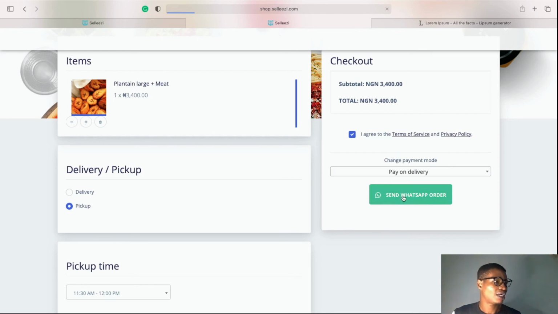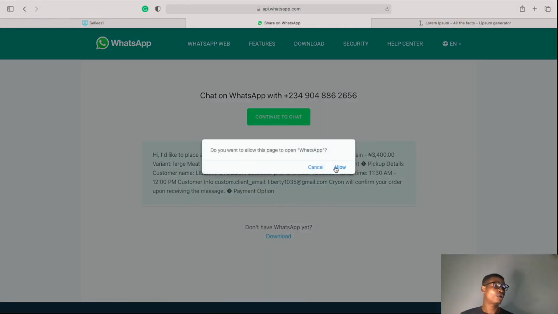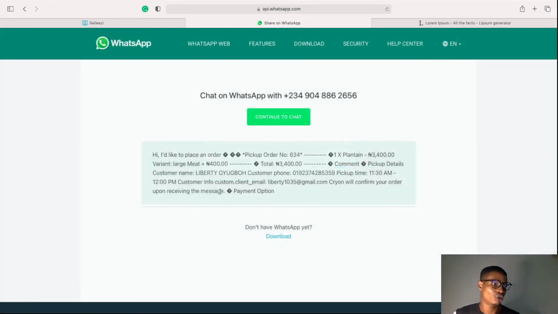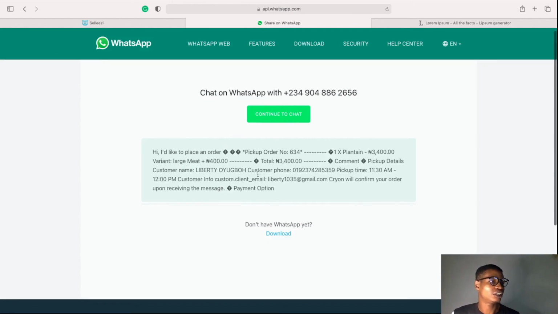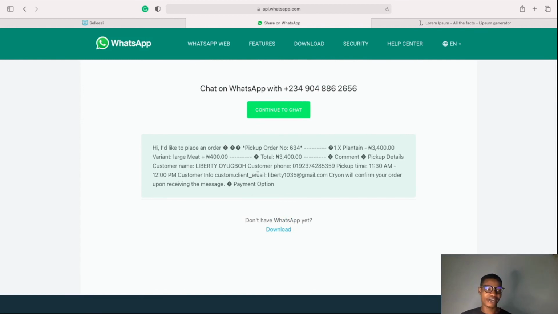If I click send WhatsApp order, you're going to see that it will prompt me to, but I don't want to open WhatsApp. I don't want to show you my WhatsApp at the moment, but this is very simple. I'll show you on the later part of this video how this message looks. So we have something like, "Hi, I would like to place an order." There are emojis there. So everything is well arranged, and you can see all the details of their orders. All you need to do then is just to go and fulfill the order.